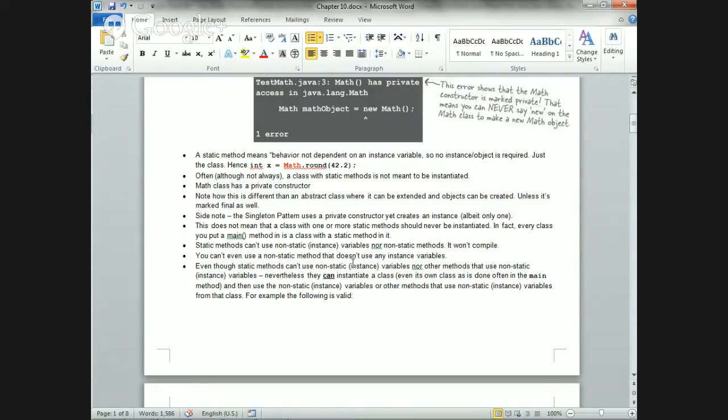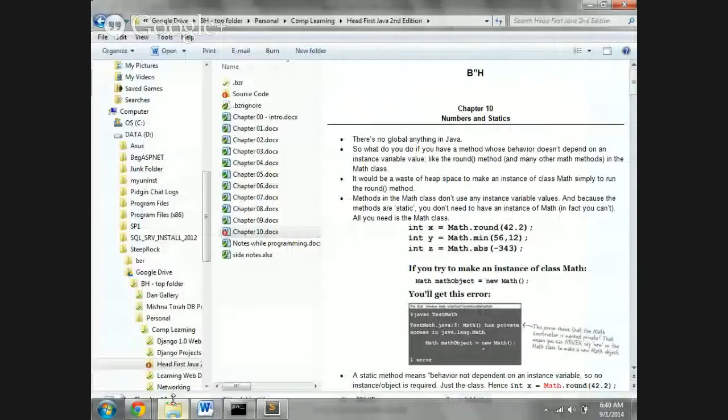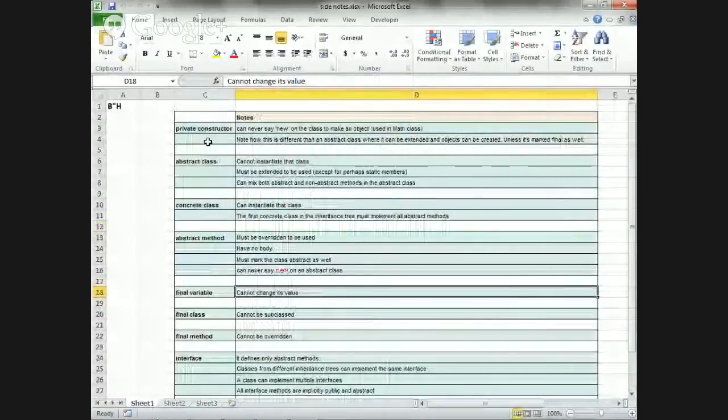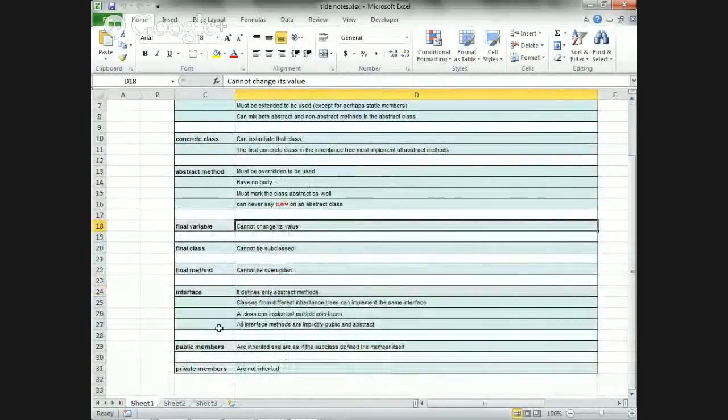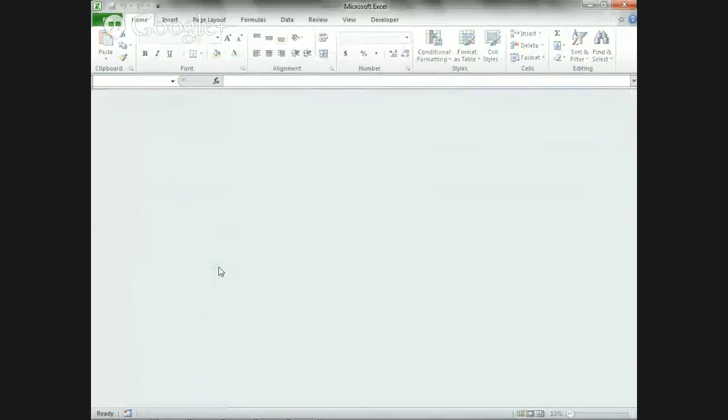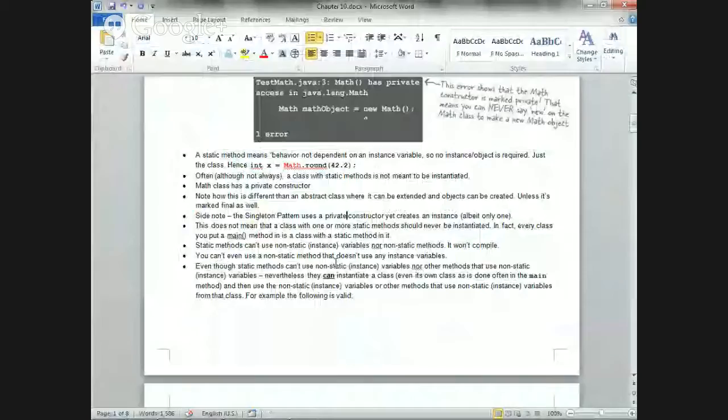So a static method means, I have some notes here. Anyways, so where are we? A static method cannot use non-static instance variables, because an instance variable belongs to an object, so that method cannot use it because it's based on the class.